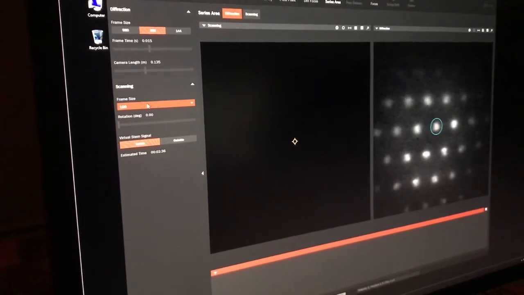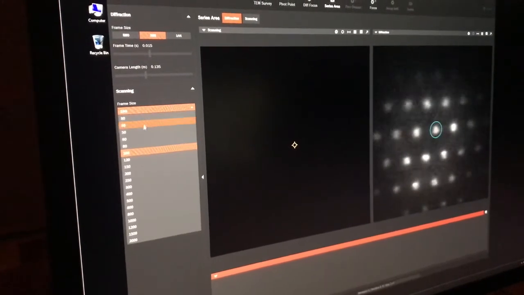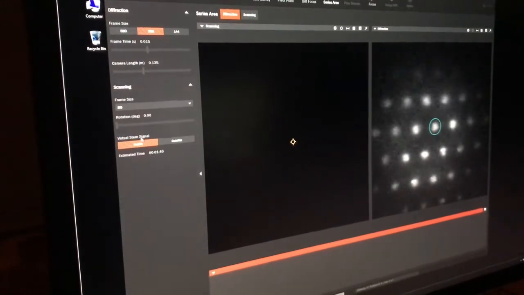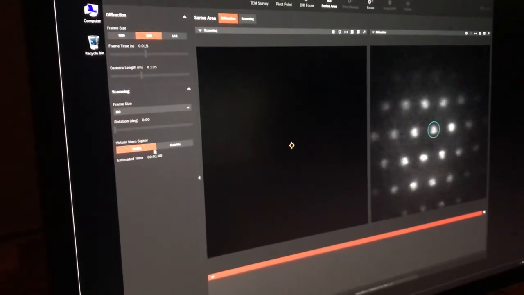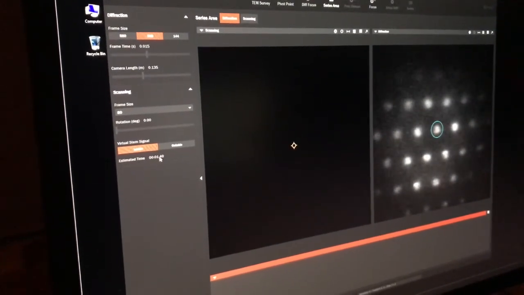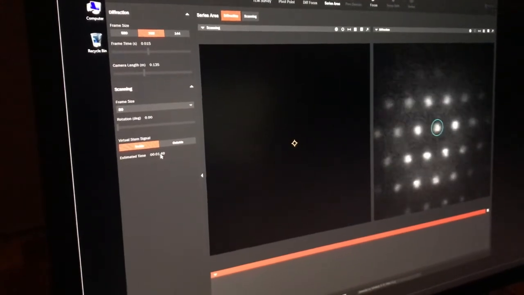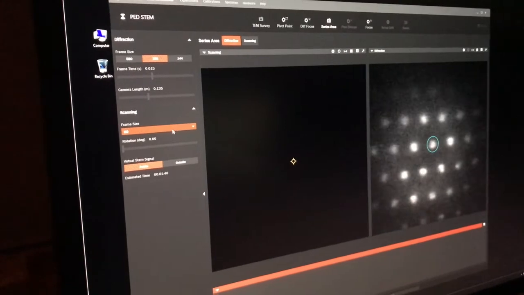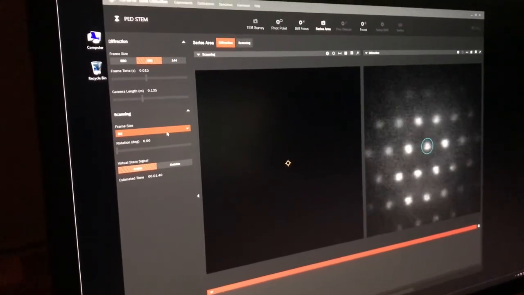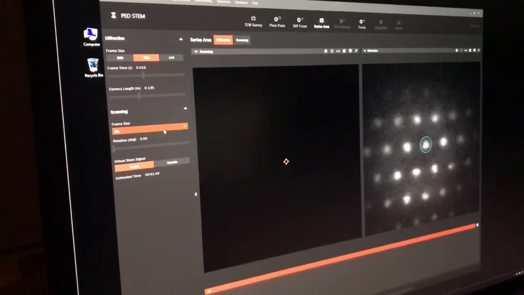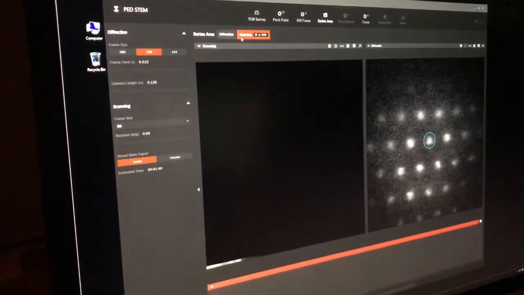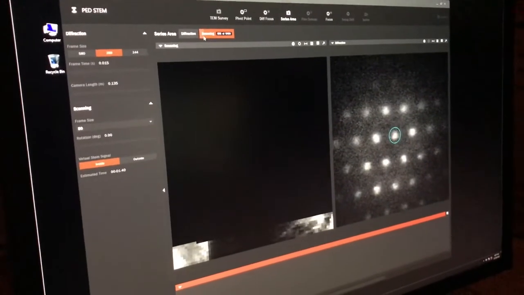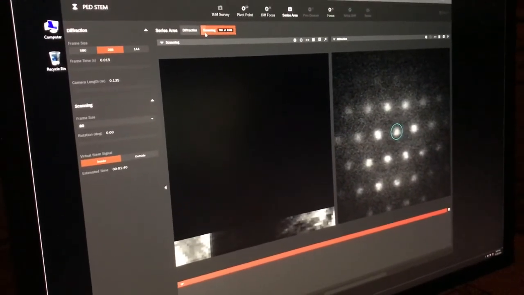The frame size controls the pixel or the resolution of the image. Smaller the number, worse the resolution. Larger the number, better the resolution. In this example, we use 80 and click on scanning. The virtual bright field STEM image is acquired.